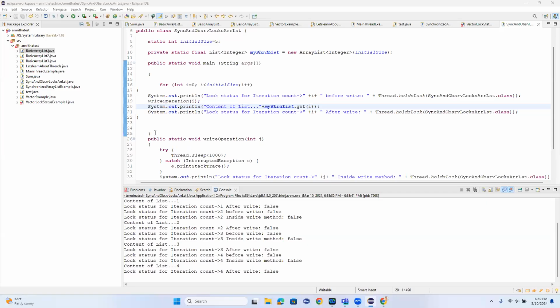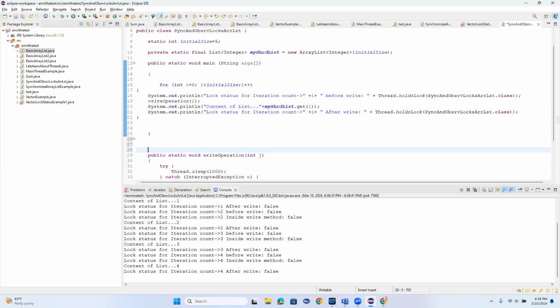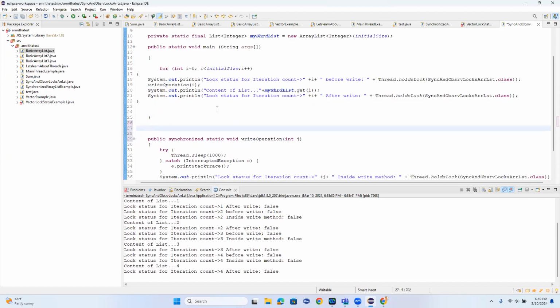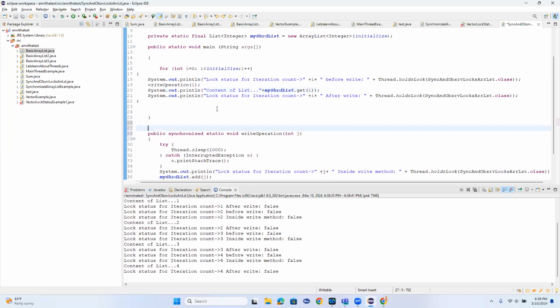So what we are going to do here is something very simple, which means that we are going to add the synchronized keyword here, right? Private static synchronized void operation. When we do this, let us observe now what are the outputs.